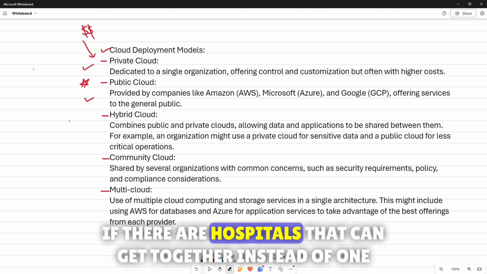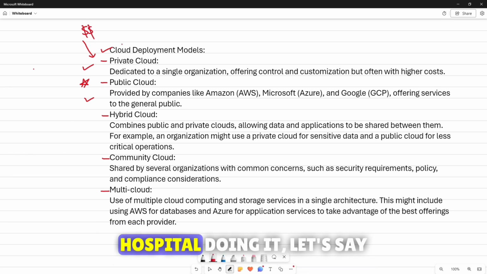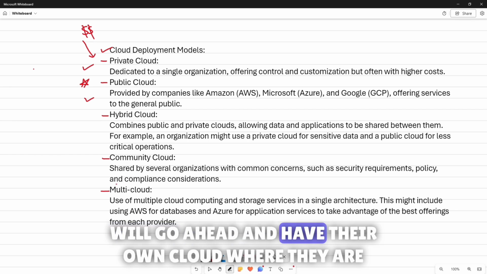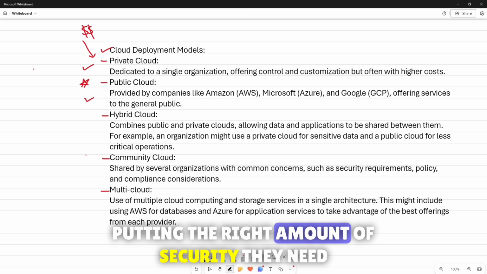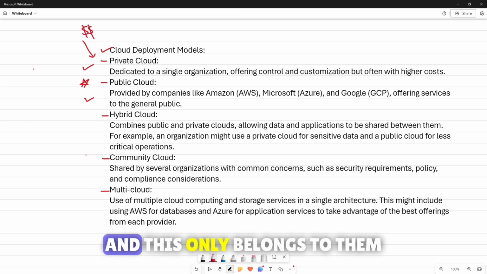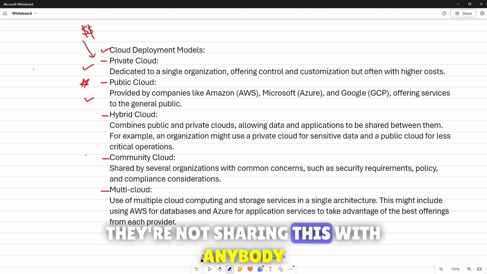If there are hospitals that can get together, instead of one hospital doing it, let's say three of the hospitals in this area or in this province go ahead and have their own cloud, where they are putting in the right amount of security they need, they have the right amount of resources, and this only belongs to them. They're not sharing this with anybody.